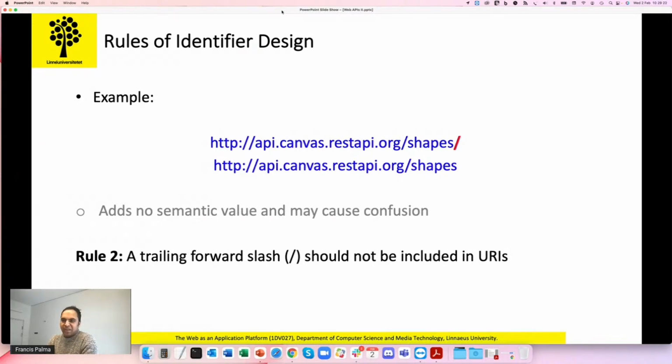As I said, there are many more design rules in the book. I did not include all of them in my slides. It's up to you if you want to explore more and learn more from the books that I put in my Moodle.